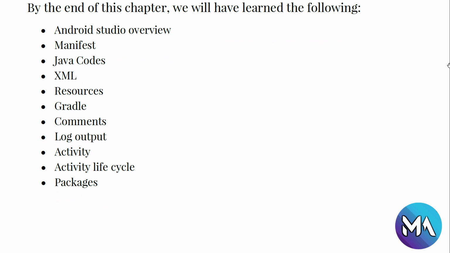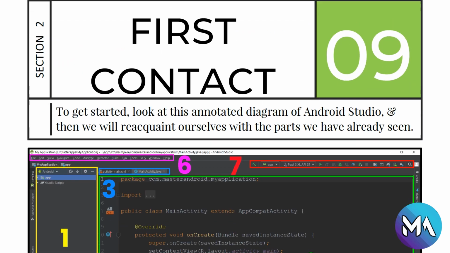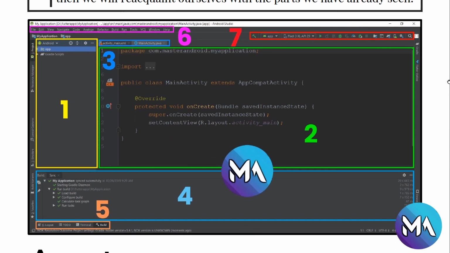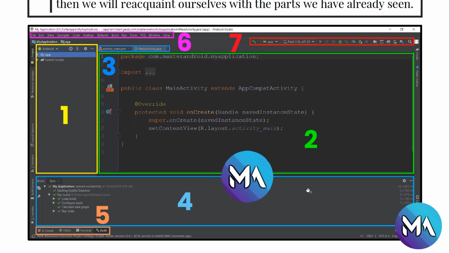The lesson is numbered 09, and to get this started, look at this annotated diagram of Android Studio, and then we will reacquaint ourselves with the parts that we have already seen. When we built the first app, we saw that Android Studio is complex, but really, if you partition the screens and the views into main parts, it will be easy.